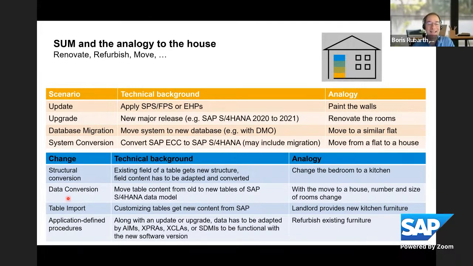Next line, a data conversion. That is the example where we have the system conversion in the ECC old world. There are tables, and now in the S/4HANA world, we have a new data model also on the database level, and that means we have to move and adapt the table content from those old tables to the new tables of the S/4HANA data model, like table ACDOCA or MATDOC.